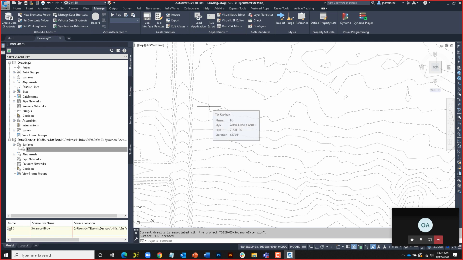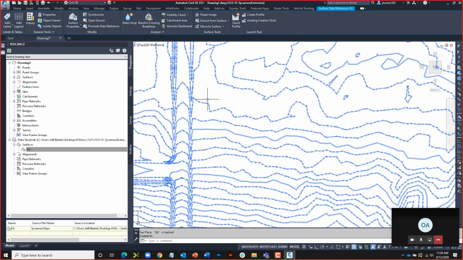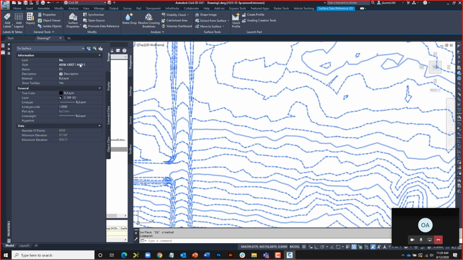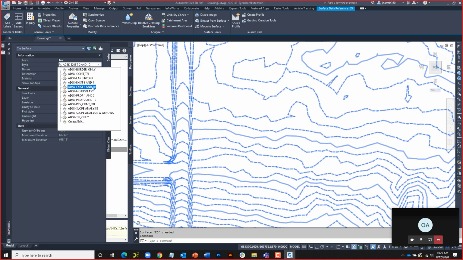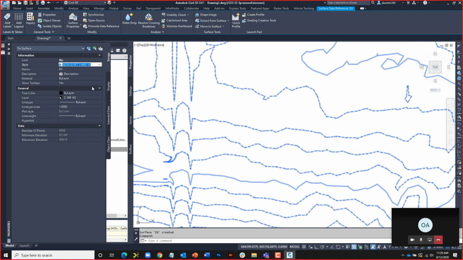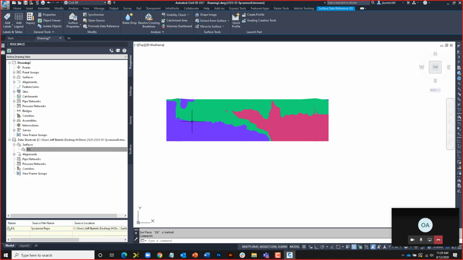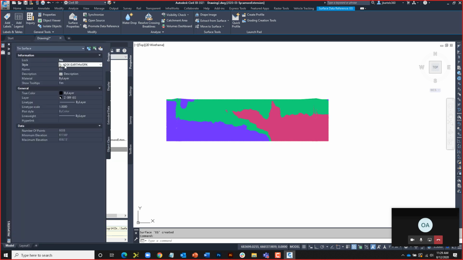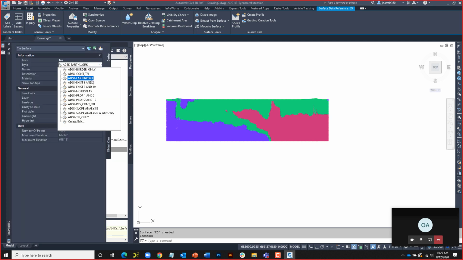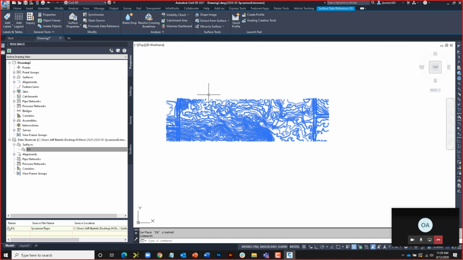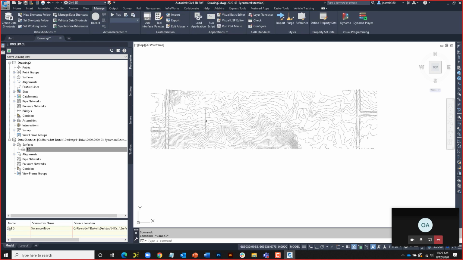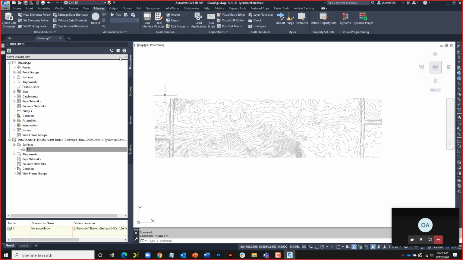I could calculate earthwork. Another thing about data shortcuts, if I select this, I could change the style. I could make this 2-foot, 10-foot contours. I can't do that with an XREF. I could colorize this based on elevation. I can't do that with an external reference. So the choice between whether you XREF or DREF is going to be dependent on if you need the data. So I've got the data in this file.